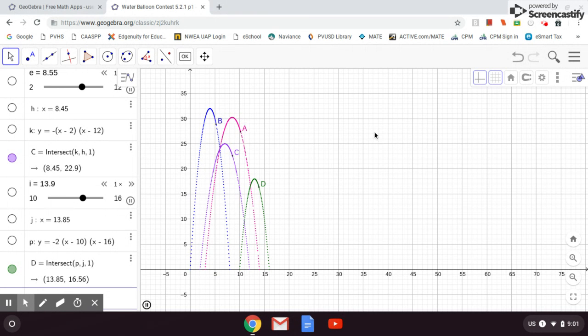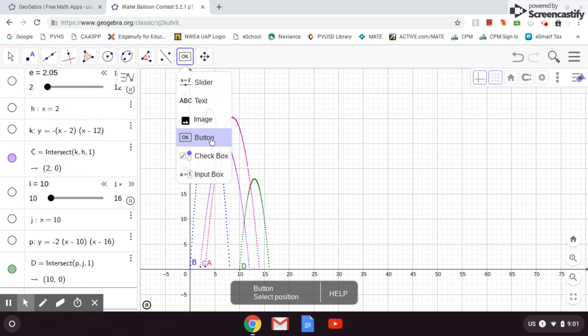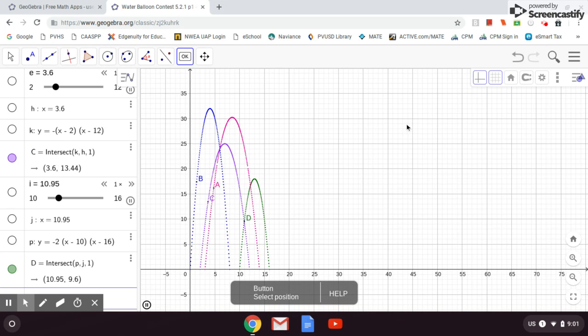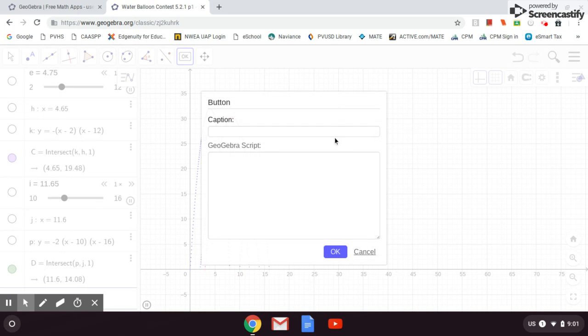Let's create 3 buttons so that we can control this contest and then we can analyze it at any point, at any time. So we need 3 buttons. We'll put them over here somewhere. The first button is Start Contest.